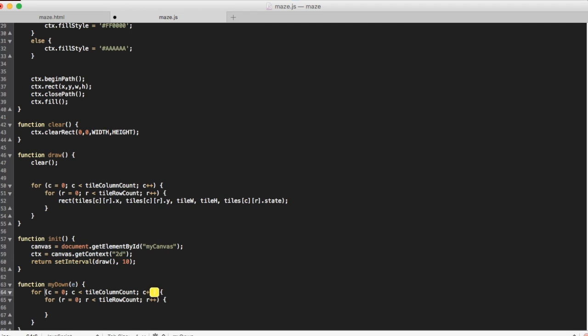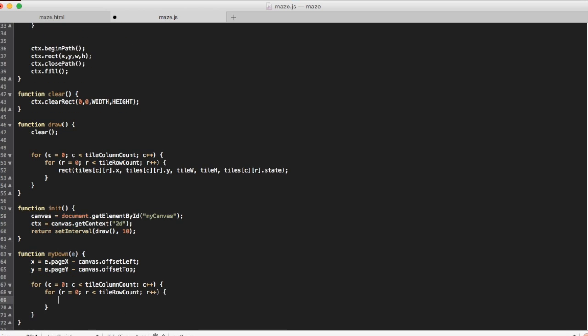Actually, I'd like to get the x and y value. We need to offset it from the canvas. It probably won't be offset at all because I put the canvas in the top left corner, but just in case, let's do x equals e.pageX minus canvas.offsetLeft, and y equals e.pageY minus canvas.offsetTop. That will adjust the coordinates so that the top left of the canvas is 0, 0, no matter where the canvas is sitting on the page.